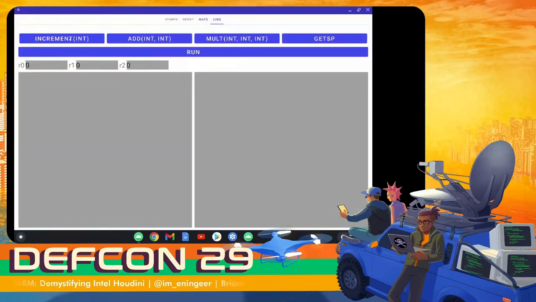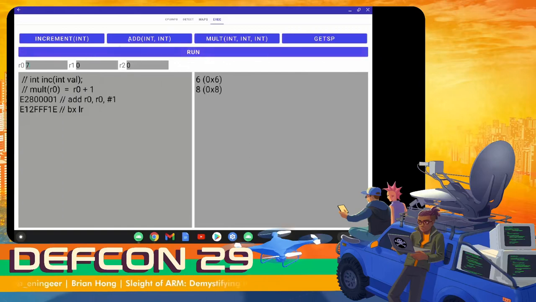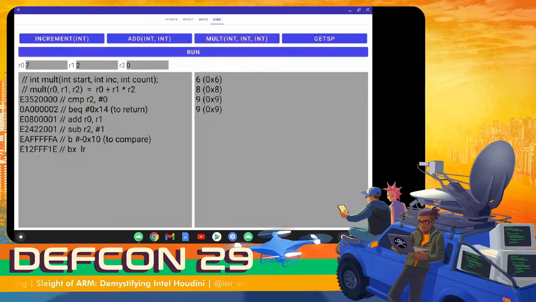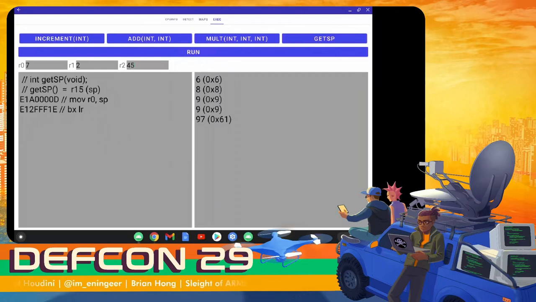However, on apps that are running with libHoudini, we could actually just type in valid ARM instructions, click run, and it would run. And I have a couple of different programs written up there because I didn't want to type it out manually. Run, and then multiply, and multiply is R1 and R2, and then adds it to R0. And that's correct. And getSP actually reads the stack pointer of the ARM processor and returns it.